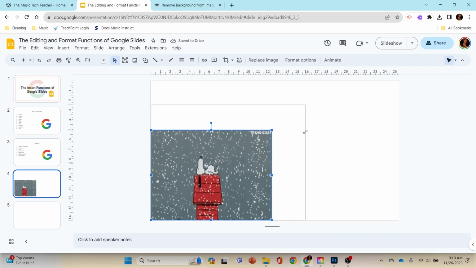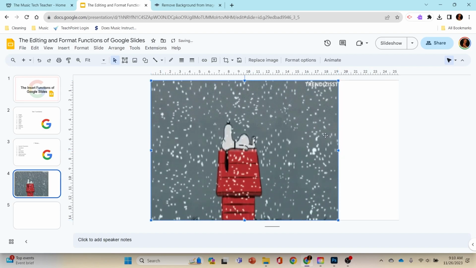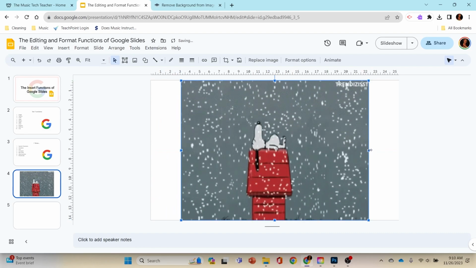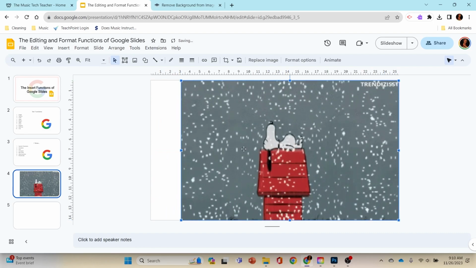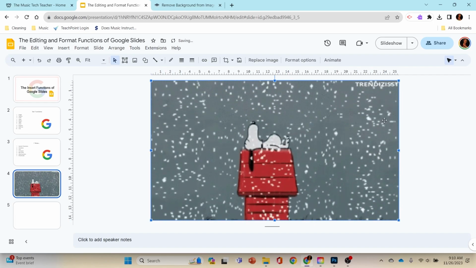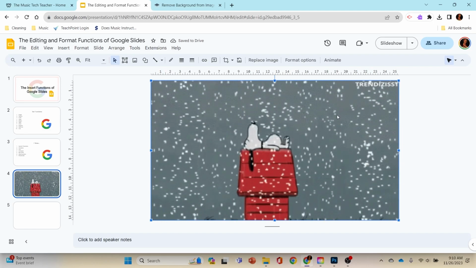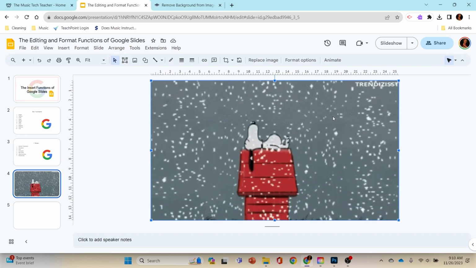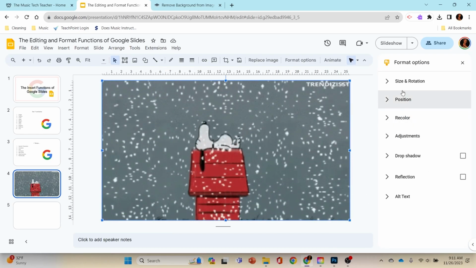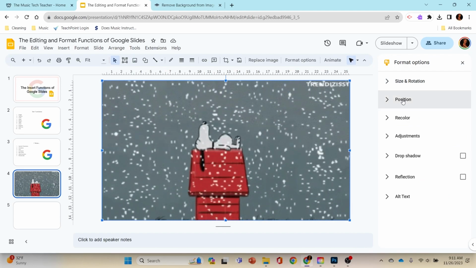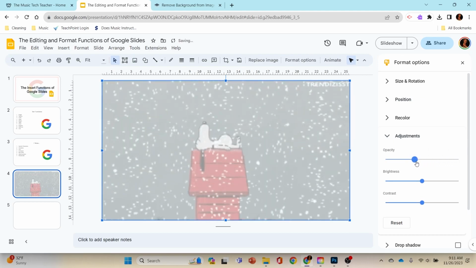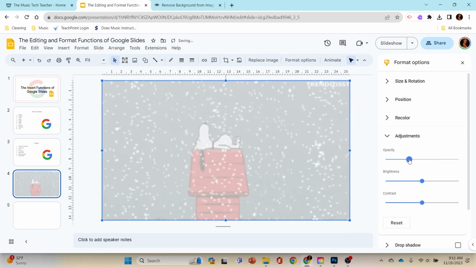Let's see how it looks when we stretch it out. It has a little watermark on it. It looks okay. All right. Let's see how it looks when we stretch it from the side. Not bad. All right, so now the next thing I'm going to do is to be able to put lyrics over this. I need to format the image a little bit. So I'm going to go to Format Options, and let's try Adjustments and then Opacity. And I'm going to bring the opacity way down.